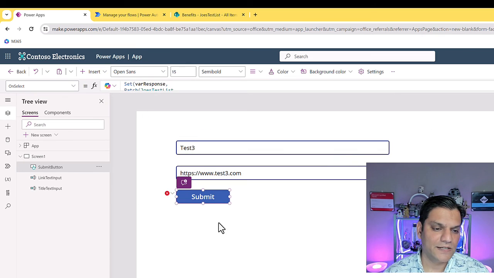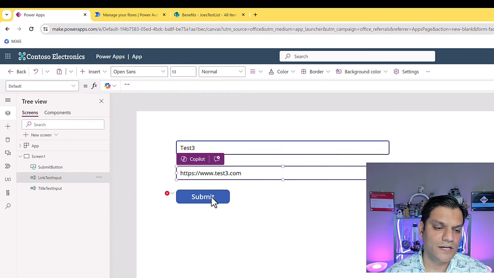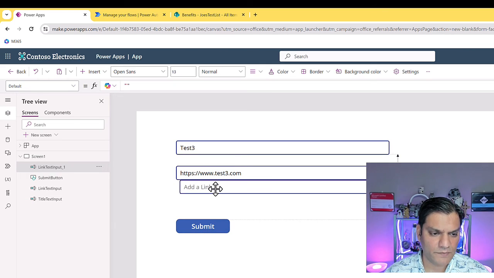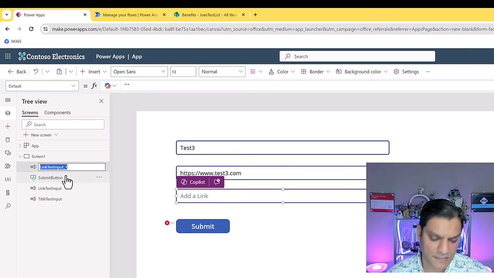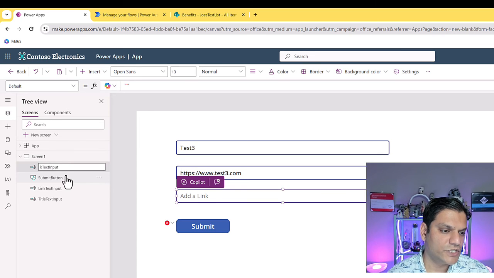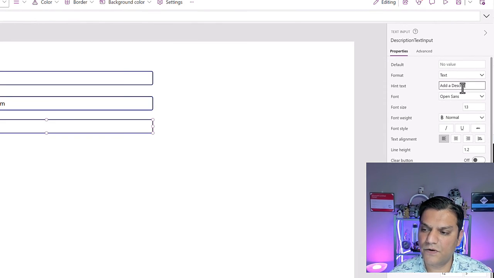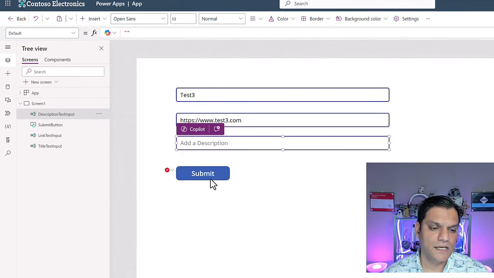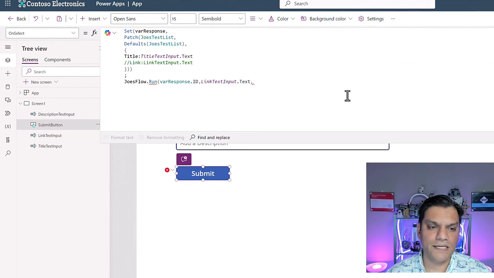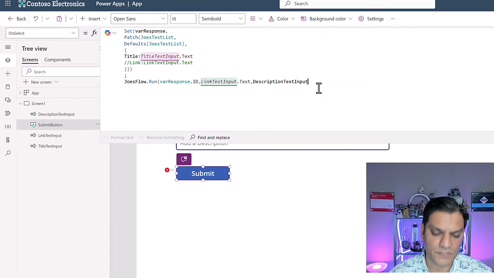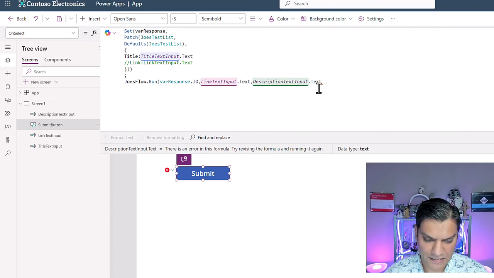Now guess what? I haven't added my description. So let's go and quickly do that. All right, so I'm going to move this one down a little bit. Do this, Control C, Control V, putting that down here. The actual control name, I'm going to change that to description. And its hint, I will say add a description, so it's just consistent. And now in our submit, go back in, and then the last one I need is description text dot text, and now I close it.